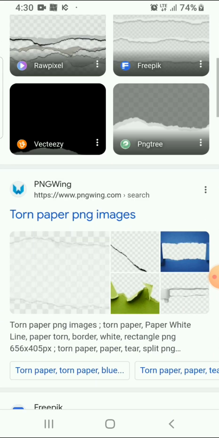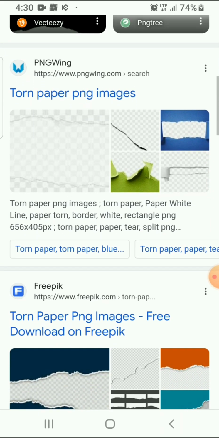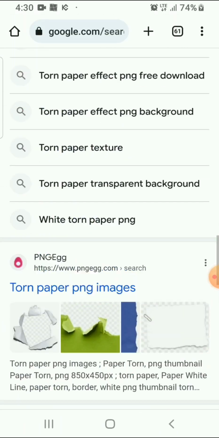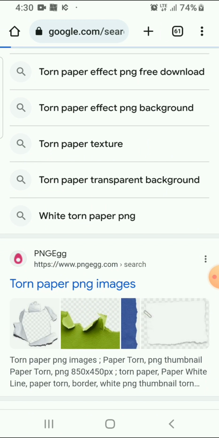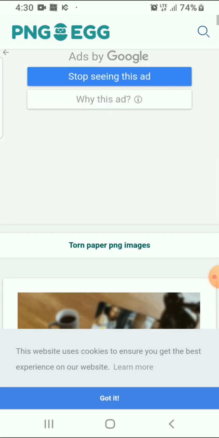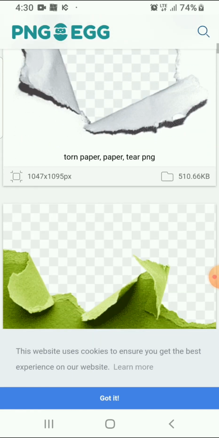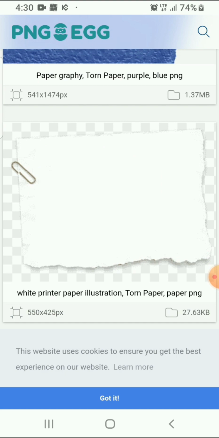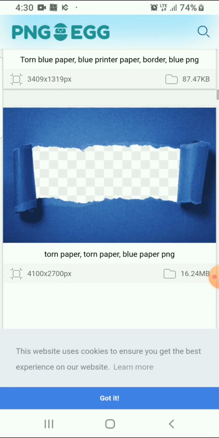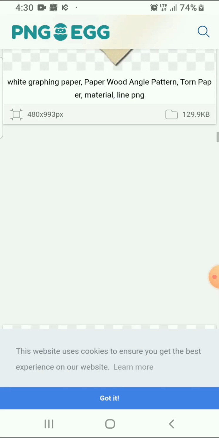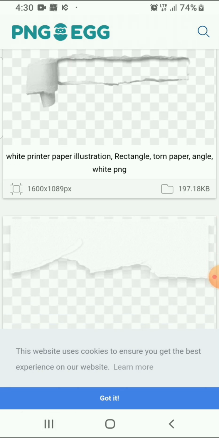The site we visited was png3. That was the one asking us to subscribe. Okay, let's look at pngegg. I think this one is the first site. You can see this one. Let's say I want to use this one. I can use that one. I'll go ahead and send you the one I used. I'm just doing this to show you how you can do it. Okay, let's go back to our design.